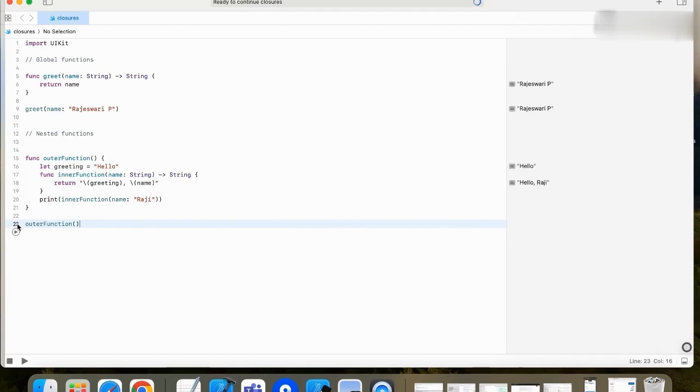If I run this, let's see the output. In the console, it printed Hello Raji. So if you see line number 17, I have made an inner function and I'm just printing the value of the greeting. Next, we have closure expressions.